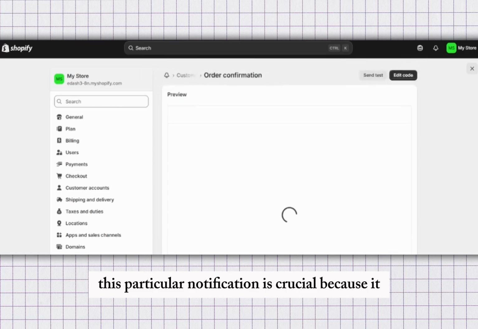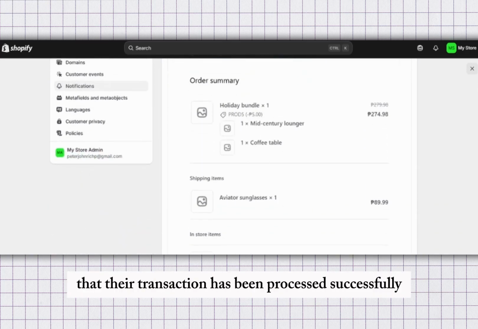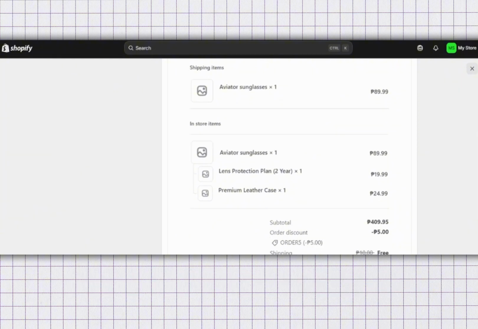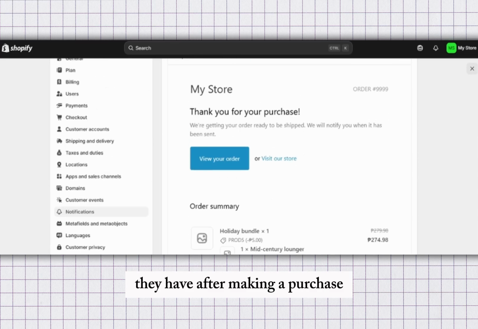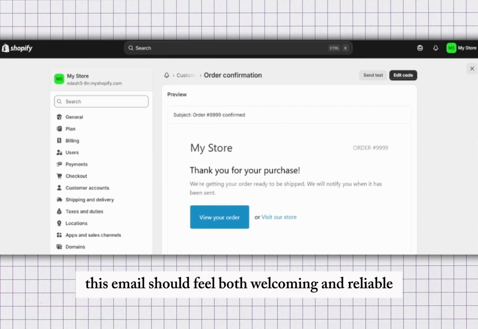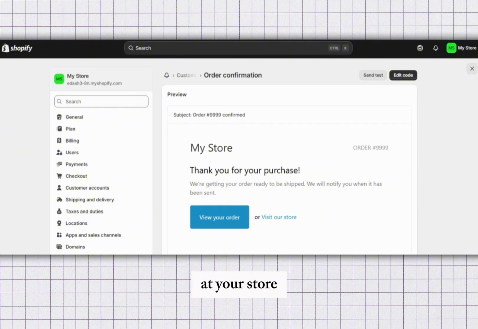This particular notification is crucial because it reassures your customers that their transaction has been processed successfully. It's also the first major point of contact they have after making a purchase, so making a great impression is key. This email should feel both welcoming and reliable, reinforcing the positive experience of shopping at your store.